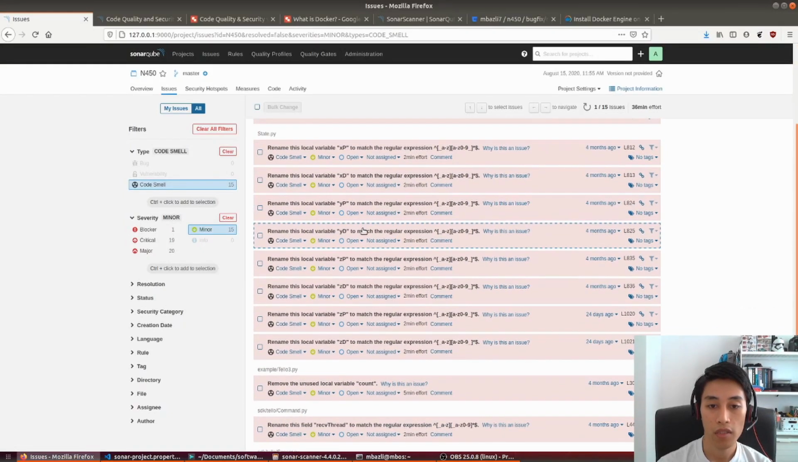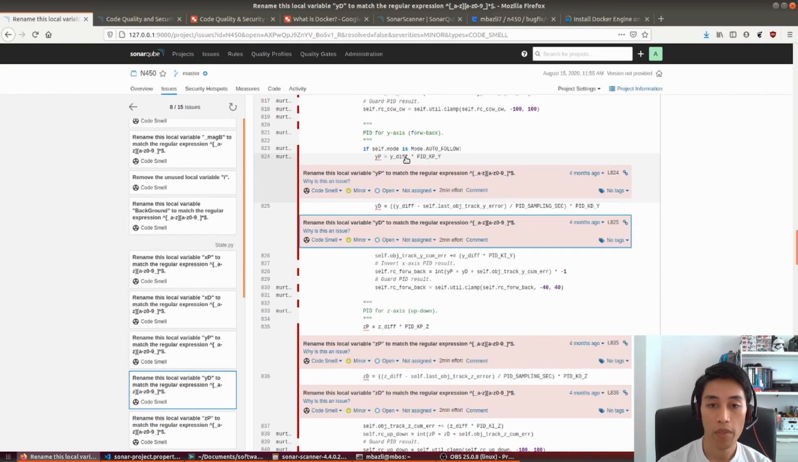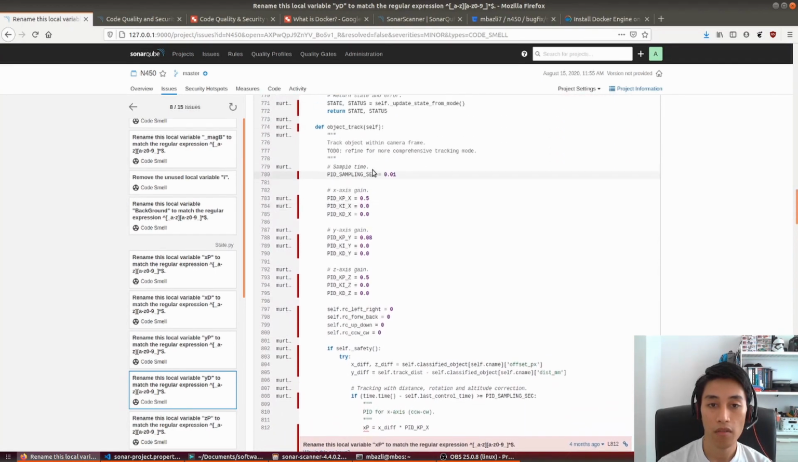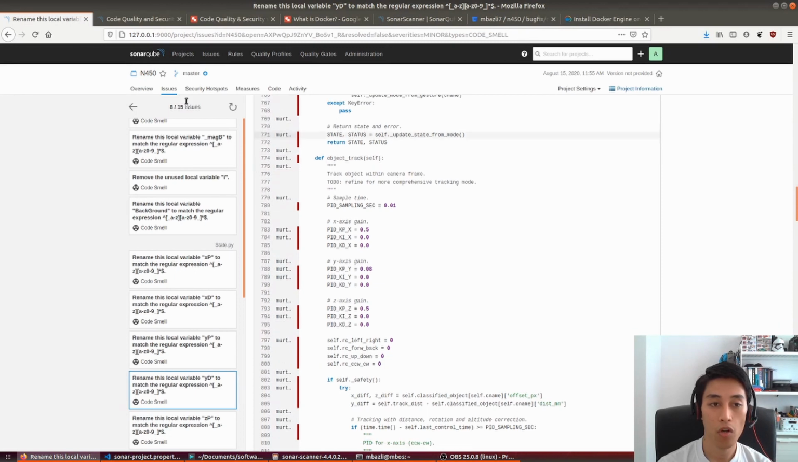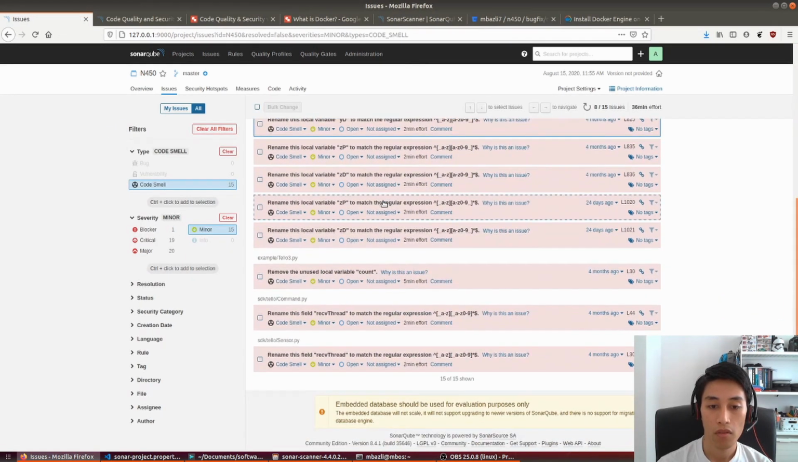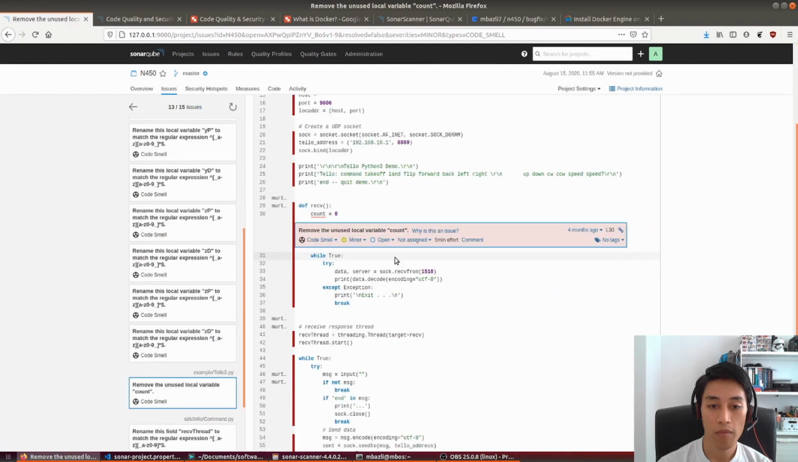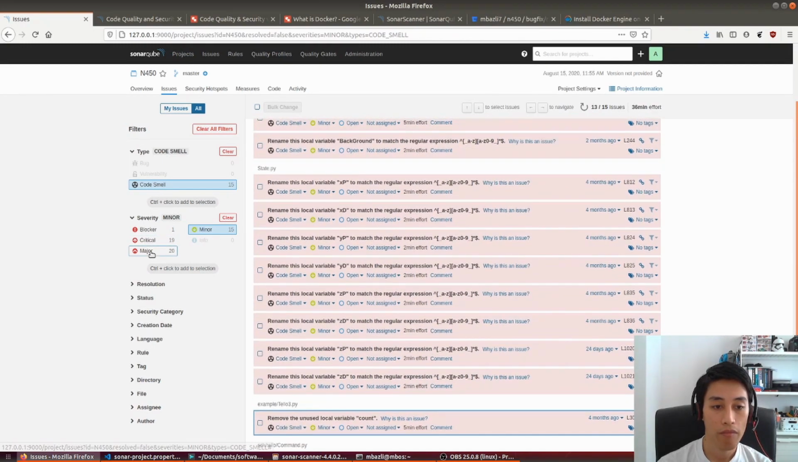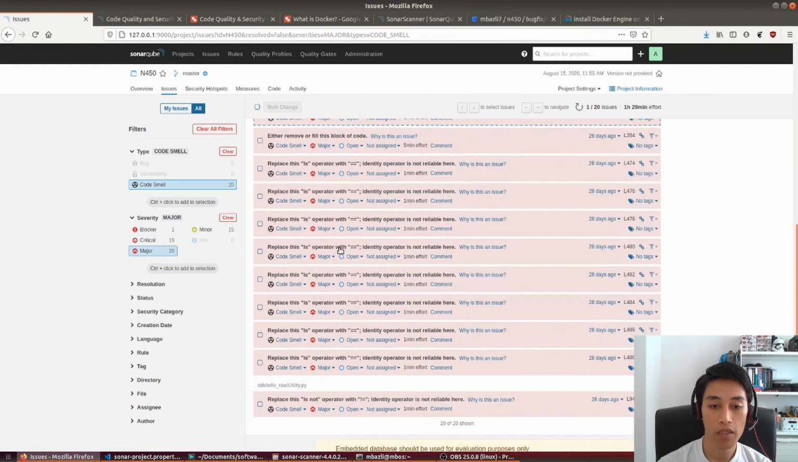And then same here. So this is the control system state where I do the object tracking. And okay, for example here: remove the unused variable count. Sometimes when you create a variable, you forget about it and do not utilize it. So SonarQube is able to find it, and then I can easily remove this. Okay, this is major. Yep, that's it.